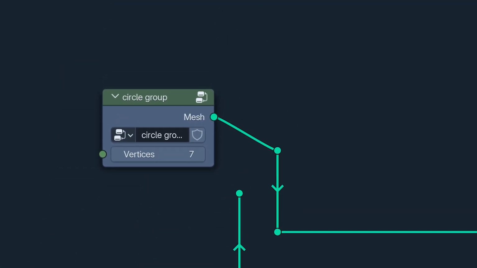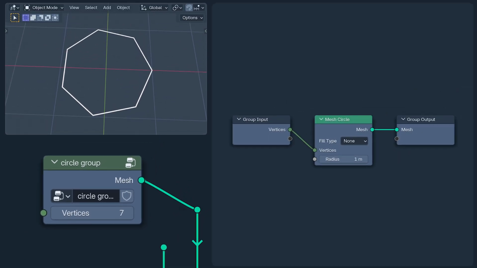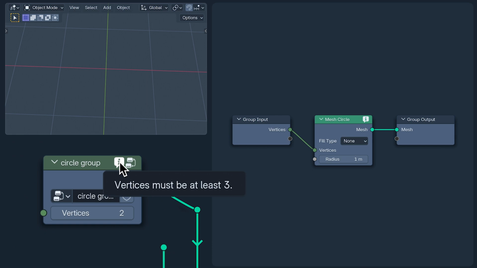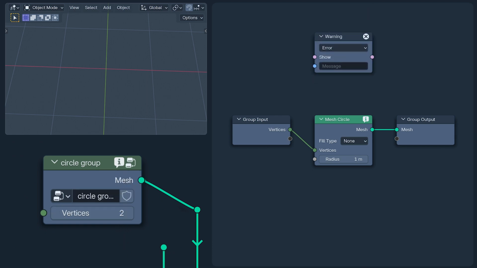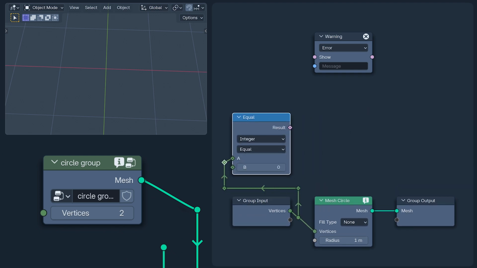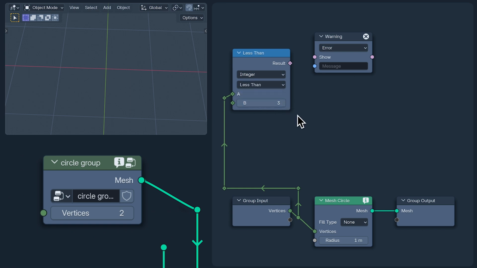Now, a word about warnings. Group warnings. Here, I have a mesh circle node inside a group, with an input linked to its vertices. If there's an error with a node inside a group, we already get a warning on that group. Well, now we can customize these warnings with the warning node. Sure, it may arrive like a drunk robot, but we can use its Boolean input to determine the conditions in which a warning is shown. And we can use the string input to set the warning's message.